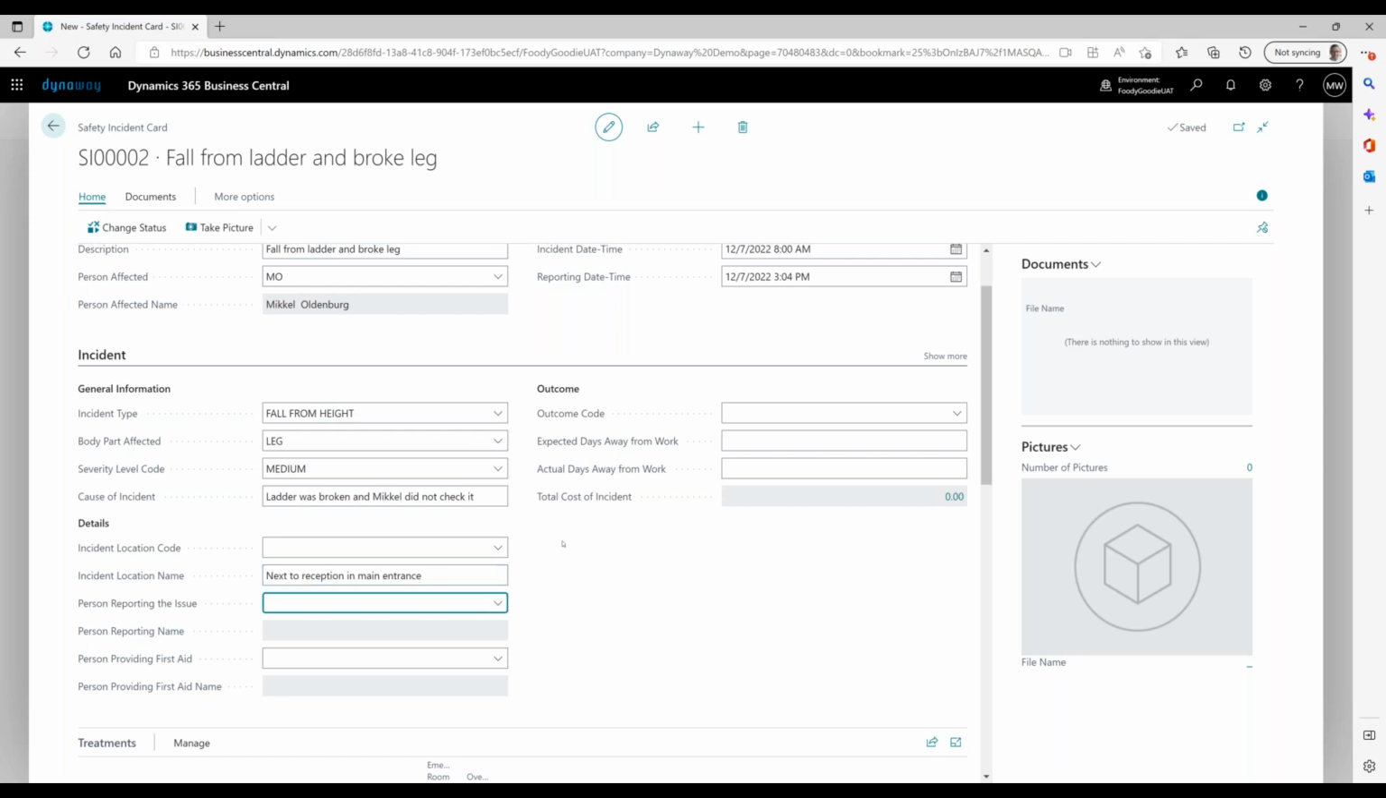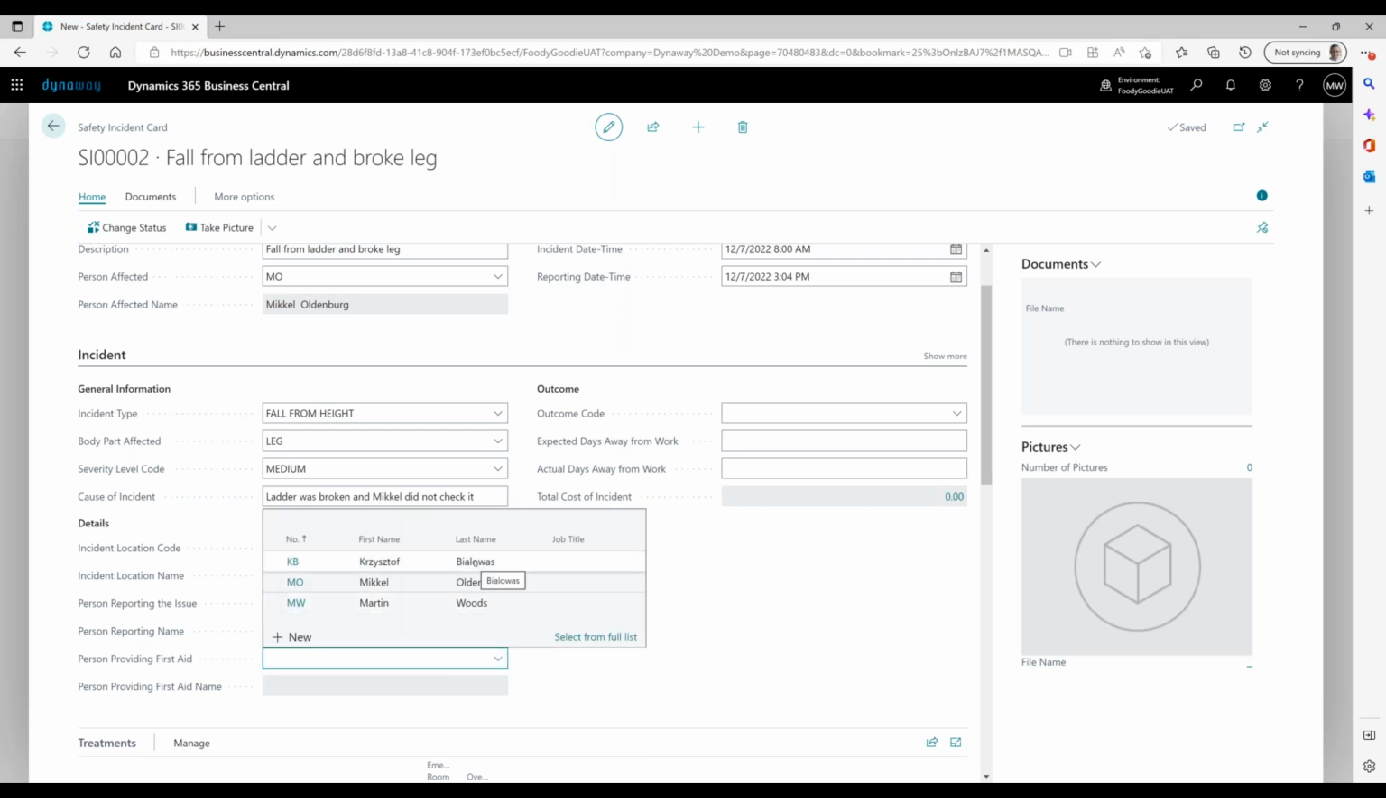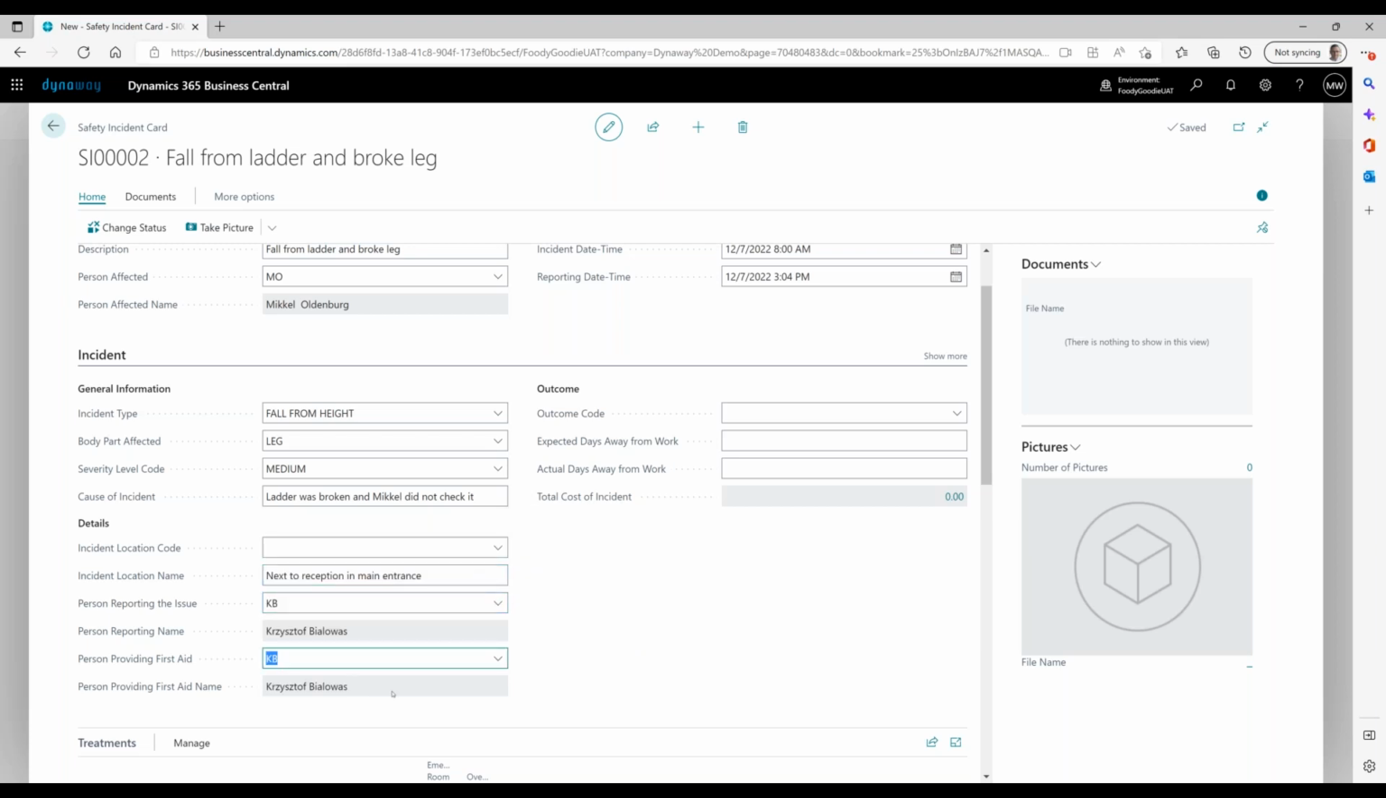So that we can also see the person who reported the issue. It can be, for example, me, and I also gave the first aid. That doesn't need to be specified.